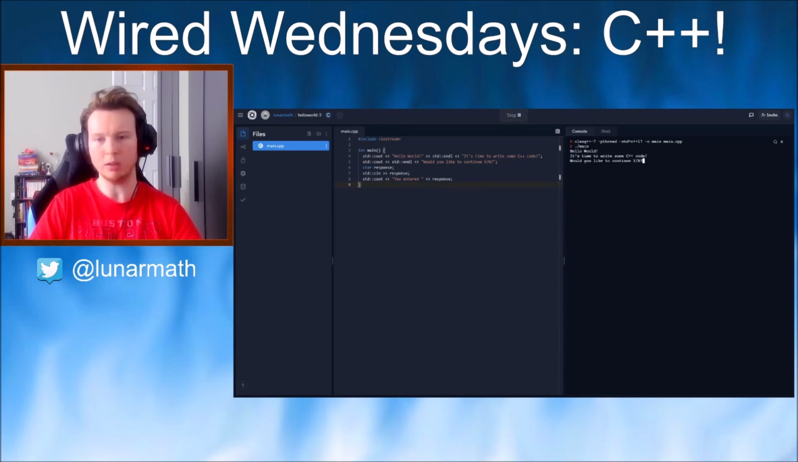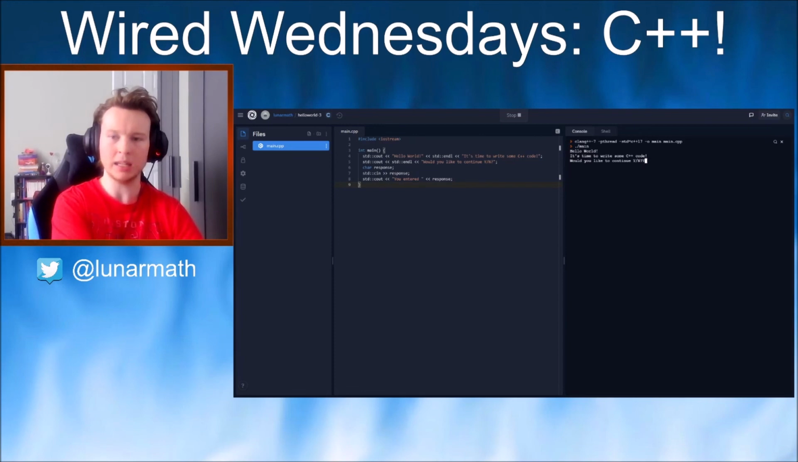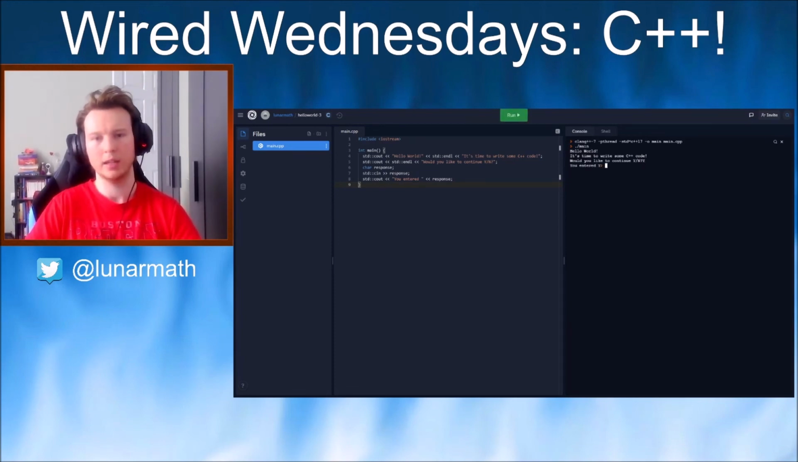So we see hello world, it's time to write some C++ code. Would you like to continue? Yes, no. And you notice we have this line skip right before would you like to continue, just so that that also prints on a new line. So if I put in y, then it says you entered Y. And if we run the program again, it'll say, would you like to continue? Yes, no. I put in n. It says you entered N.